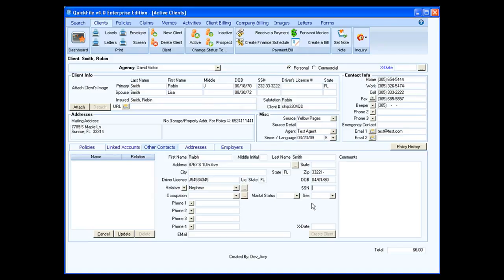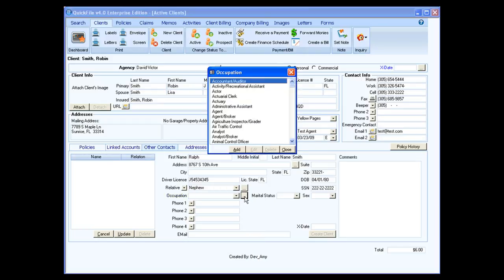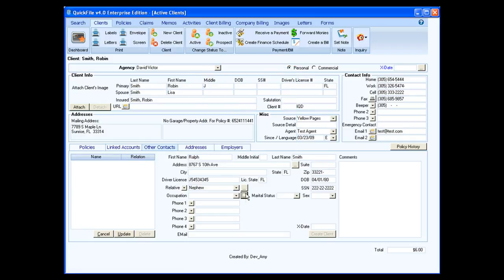After this, we can put in the social security number for this person. We can also choose what their occupation is. If I click the drop down, we do give you numerous defaulted occupations. You can also add to that list if you need to. So let's go ahead and choose an occupation. Let's say it's an accountant. Marital status. Are they married, single, or not? Say they're single. Are they male or female?